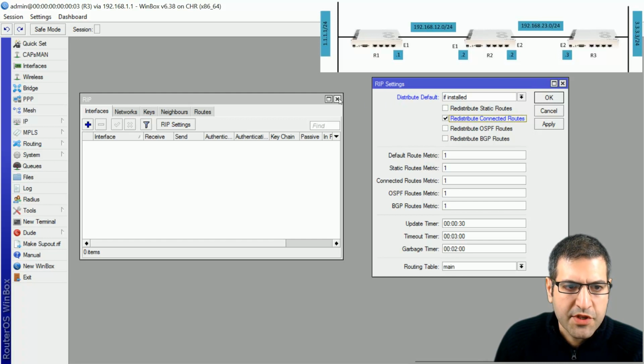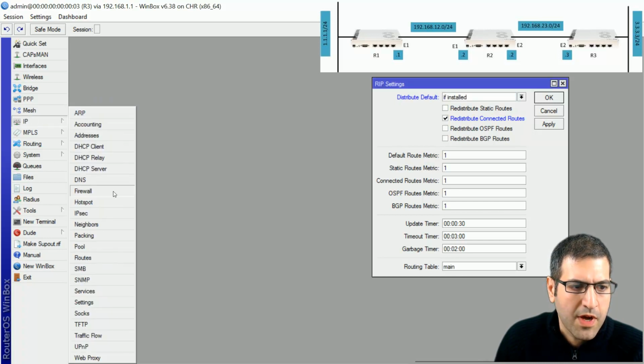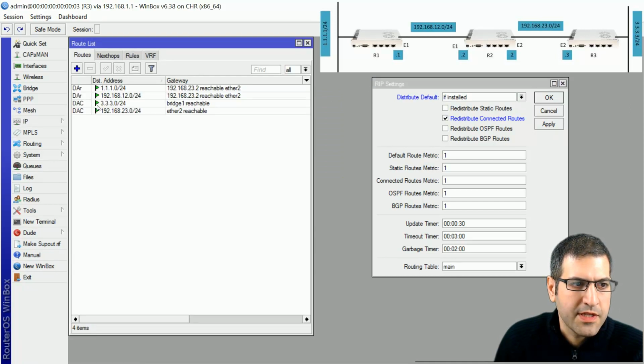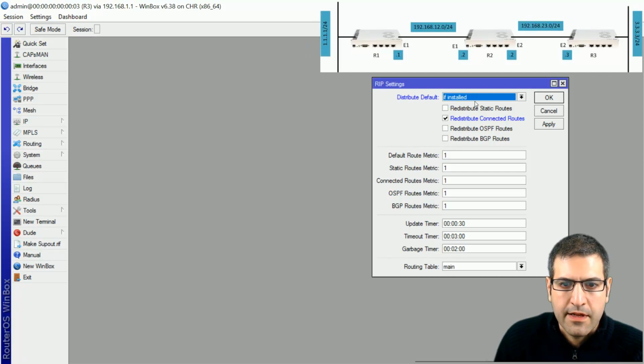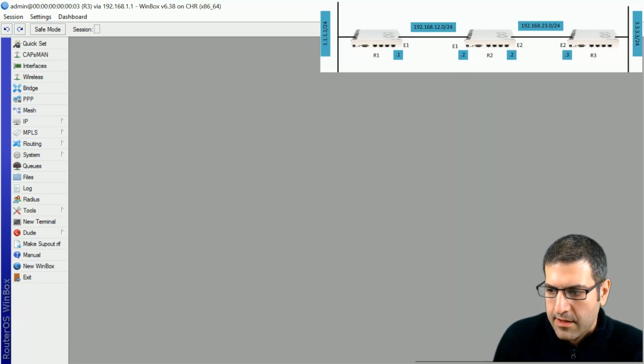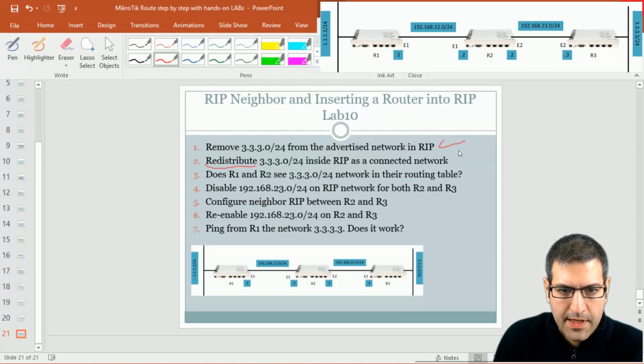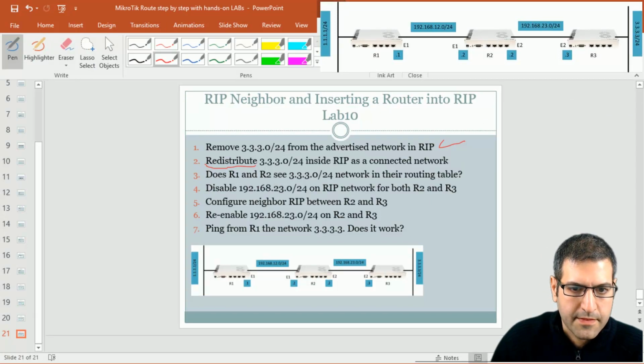But before I do that, let me just show you. When I go to IP route here, you can see that 3.3.3.0 is a dynamic active connected route. Okay, you can see dynamic active connected route. All right, if it is installed in my routing table, I will redistribute it, apply and OK. All right, let's see now. This step is also done.